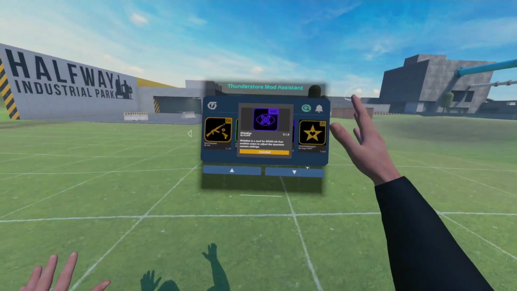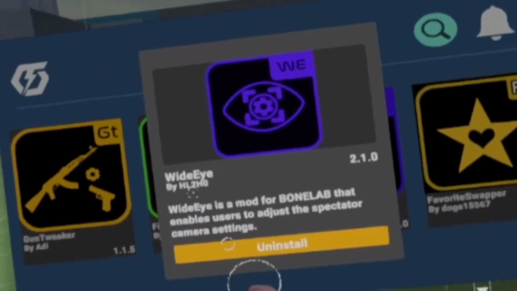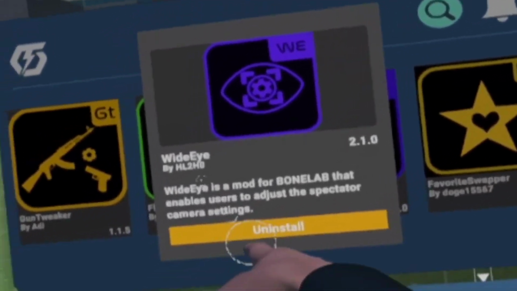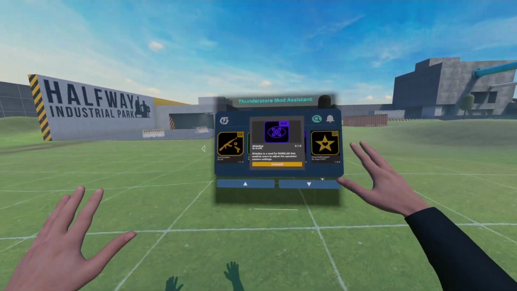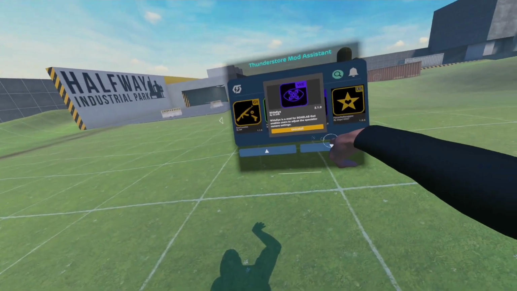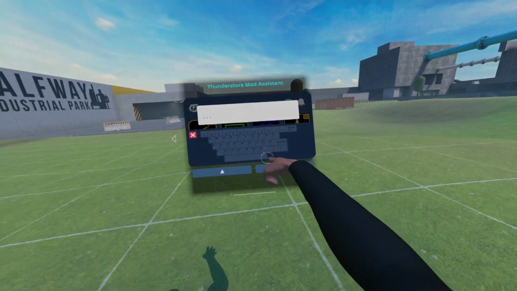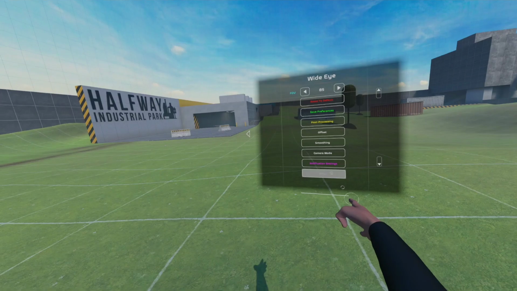The next mod is also a code mod, and it's called Wide Eye by HL2H0. Also linked in the description, but you can easily find it over the Thunderstore Mod Assistant inside the game. Just look for the mods right here. So now, Wide Eye. Damn, Wide Eye.